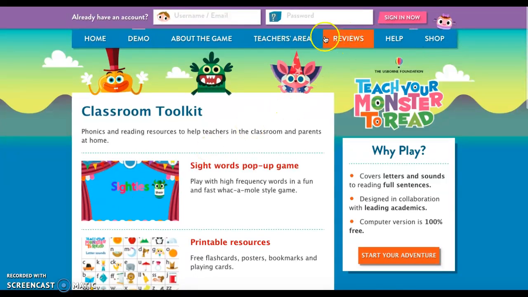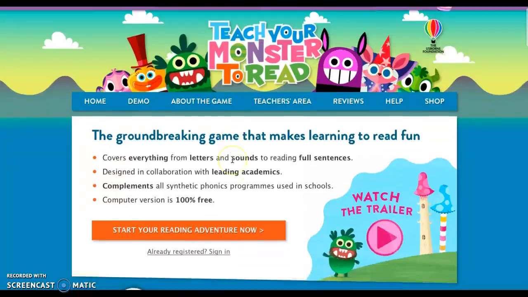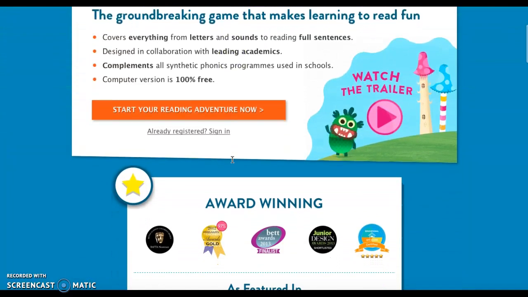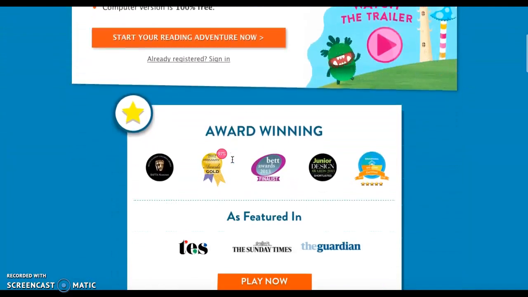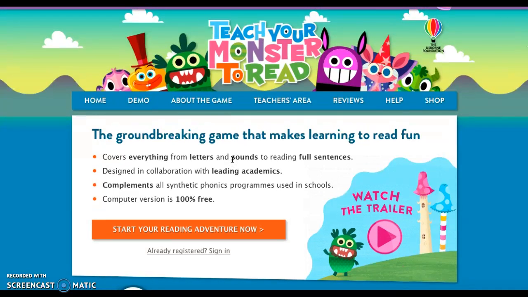Let's see here. I think that is about it with this one. I just thought it looked like a lot of fun. Back when I taught kindergarten, I know that my kids would have loved sitting down and playing this. You could use it in reading centers or just about any way you choose.